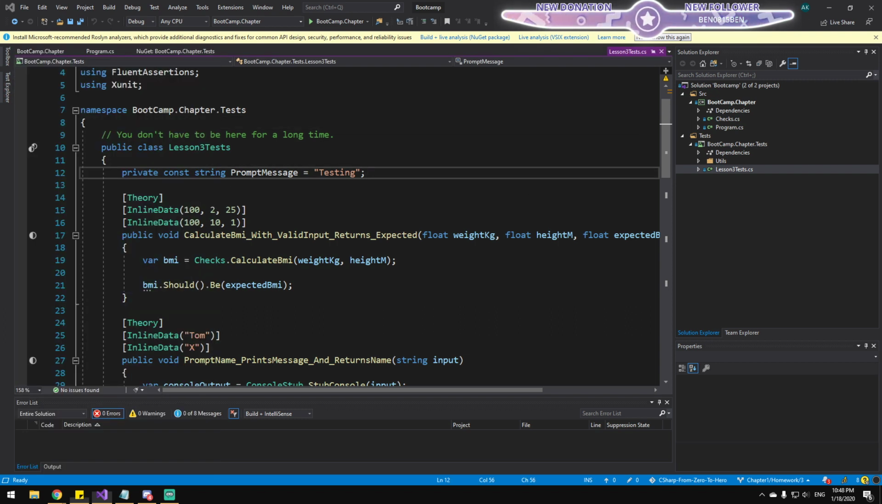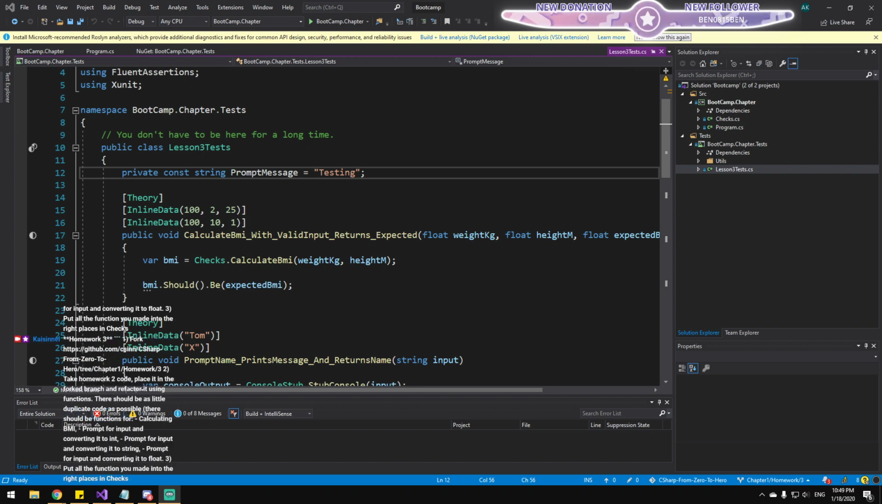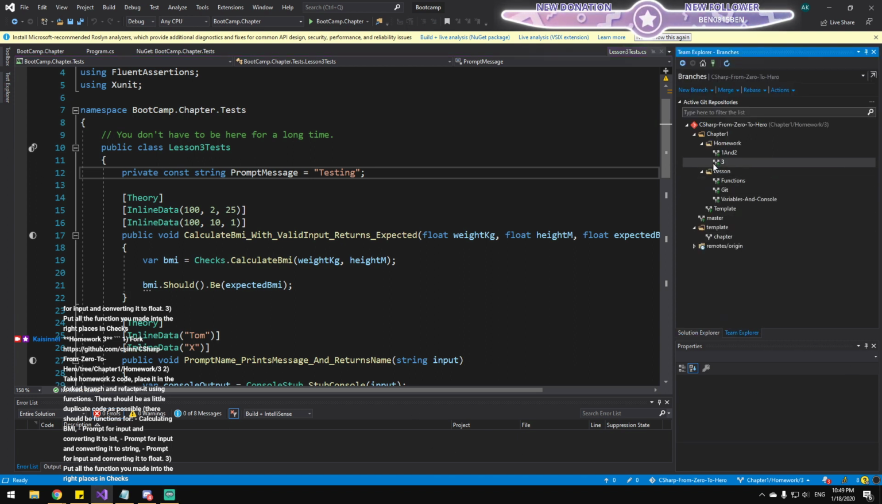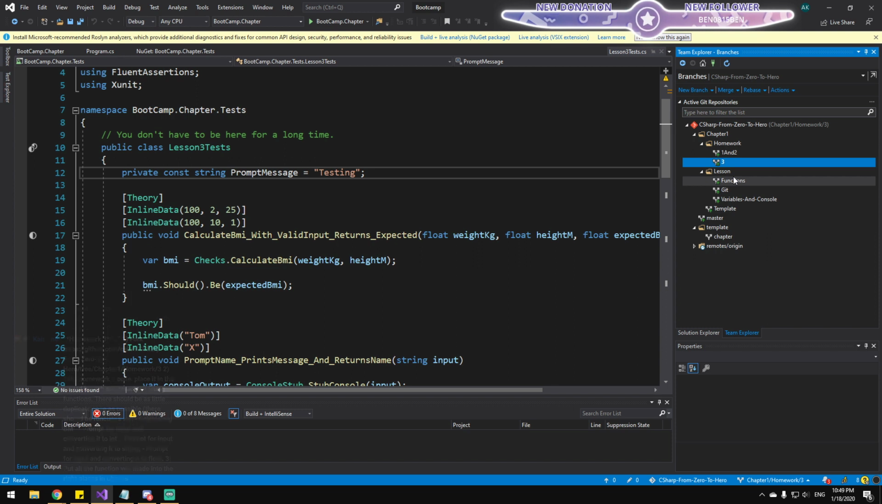Now, how does the homework actually look like? And it is there. This is the homework. So again, you will have to fork a branch, this time chapter 1 homework /3, and you'll have to do what is asked in the homework. Basically remove duplicate code and split that into functions, and also make functions for the things I asked you to.